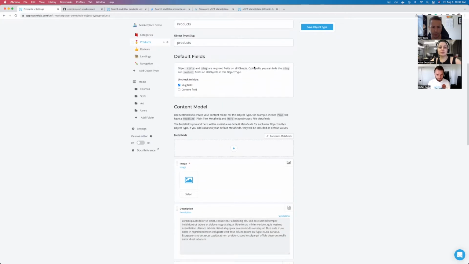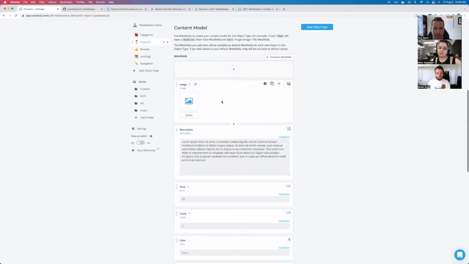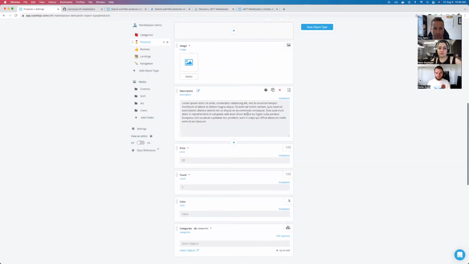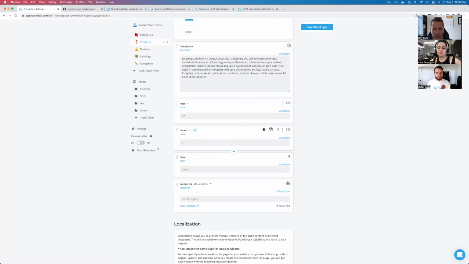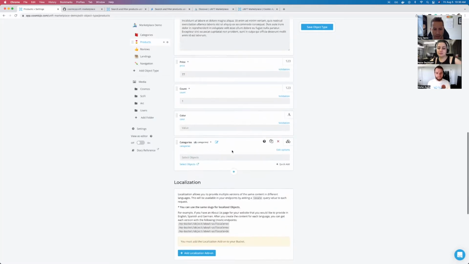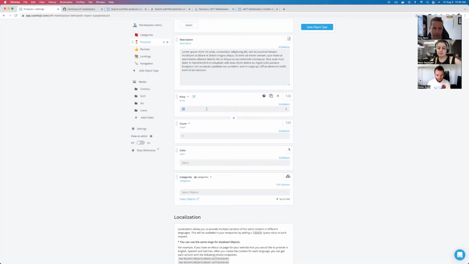Skipping over all these other options, when you get down into the content model, this is where we're going to be focusing on our search and filtering capabilities. You'll notice we have an image meta field, a description meta field, price, which is a number meta field, count, which is also a number, color, which is text, and then categories, right? As you can see, some of these are default. I think Nara, you put in some default prices and counts, which makes sense for a count, right? You maybe just have one.